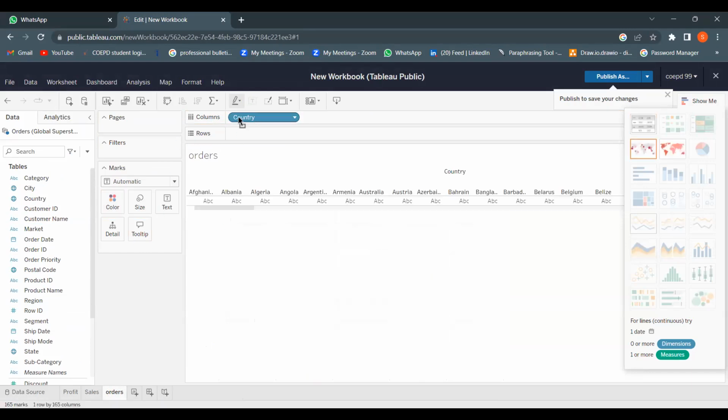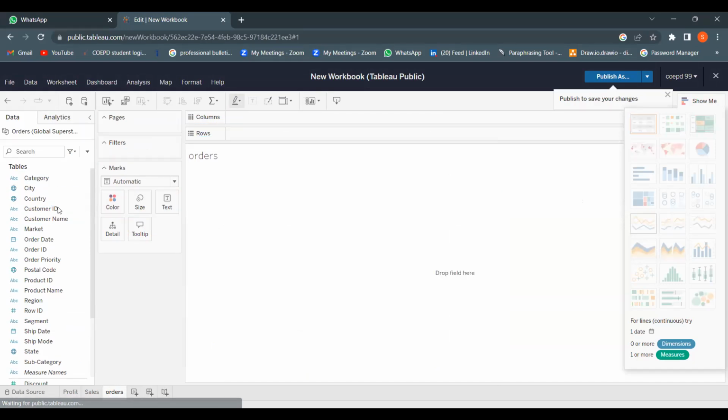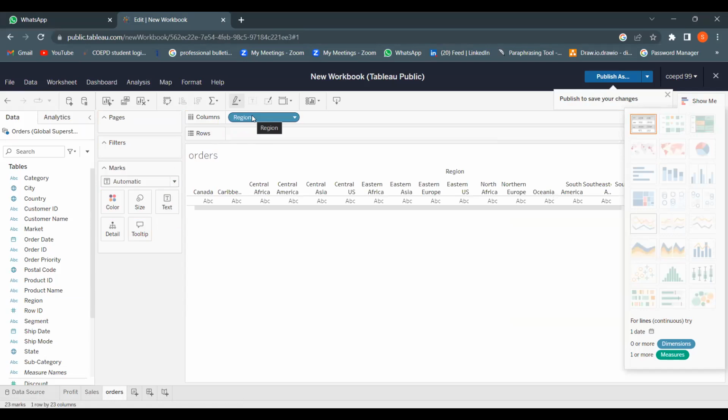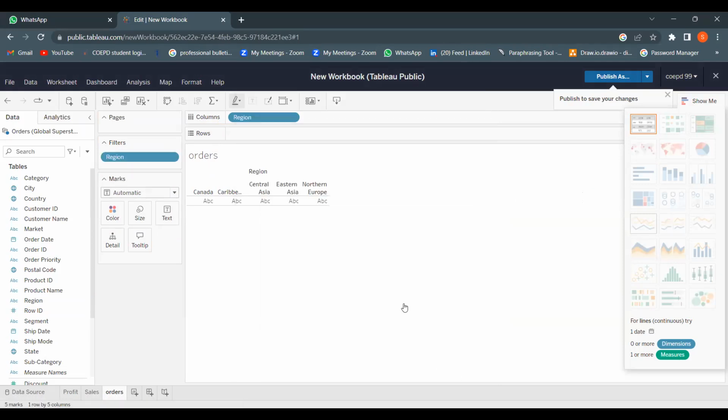First, I'm going to take it as a filter. Okay, one second. Not the country, just a minute. Let's go for region. Okay, we'll take region into filter. There are many regions over here now. I'll go for Canada, Caribbean, Central Asia, and let's go for Eastern Asia and Northern Europe. Chalo, so click on OK. So I've got a few options over here.